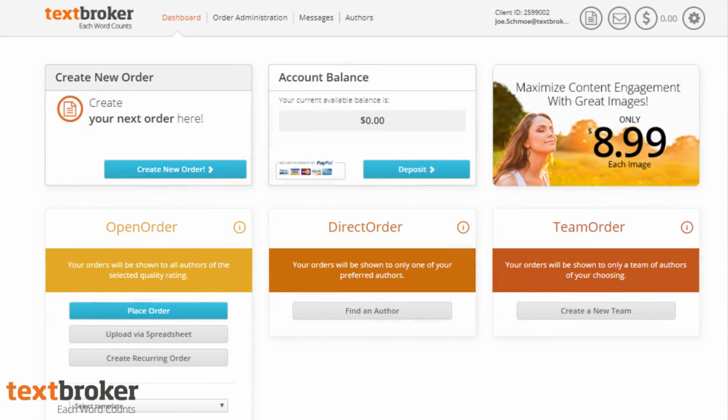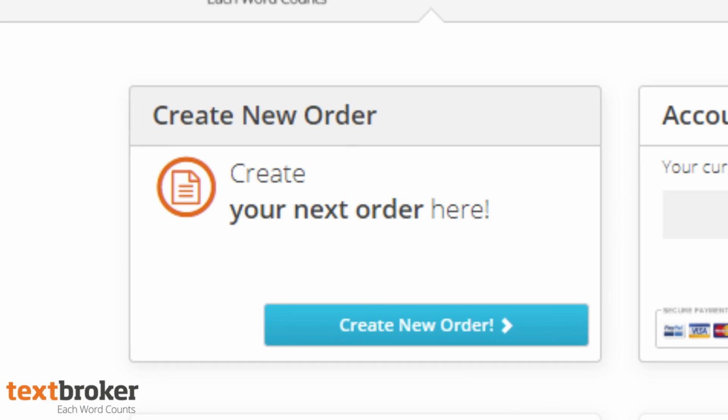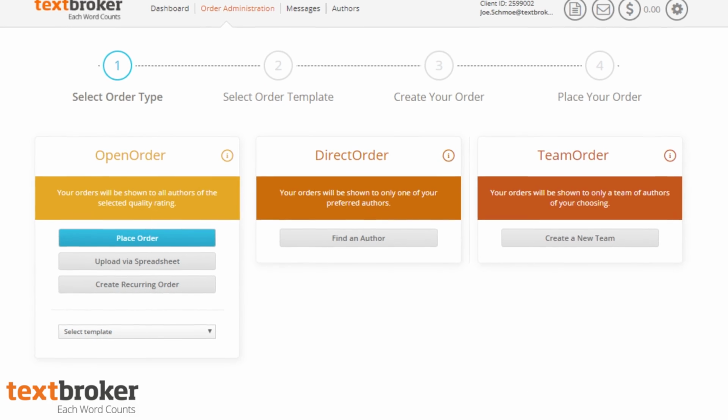At Textbroker, you can quickly and easily order custom content for your website, blog, newsletter, or other content project. In just a few simple steps, you can receive unique search engine optimized content. Here's how it works. Create an order request.